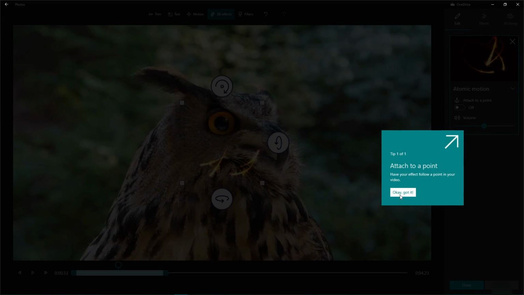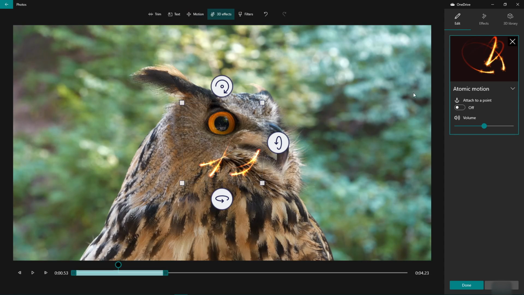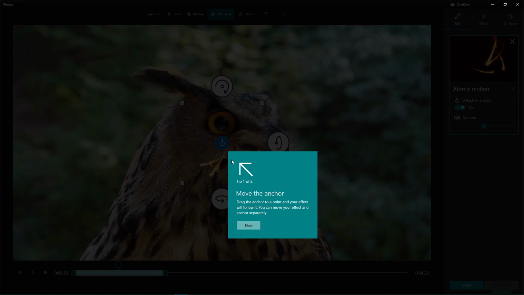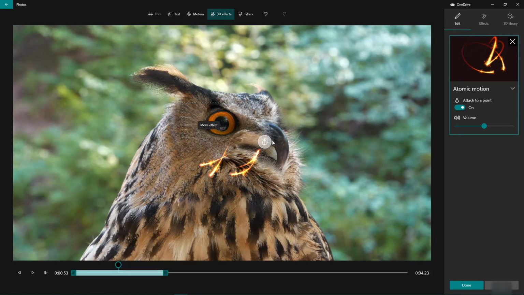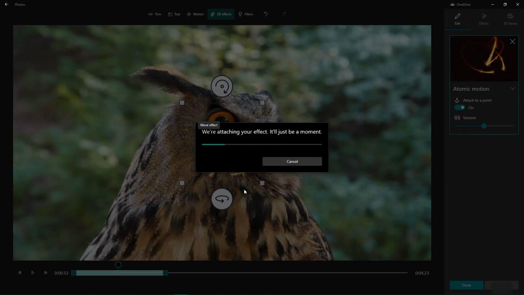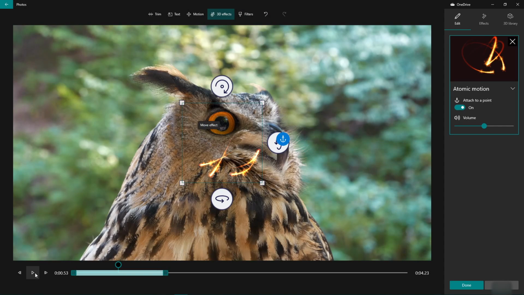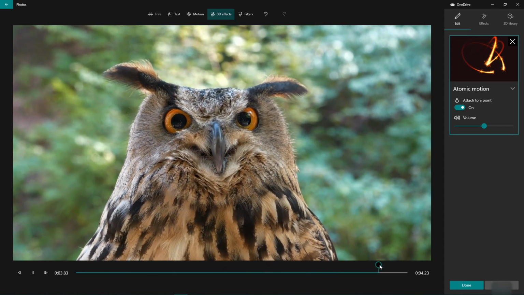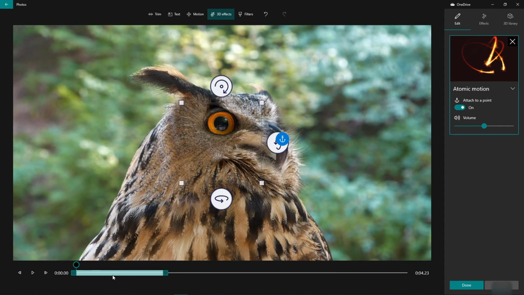And so as you can see, you add an effect. It says attach to a point, have it follow a point in your video. Okay, got it. If you click attach to a point, it is going to actually analyze the video, and you have to anchor it to a particular point in the video, right? So if we were to anchor it to his beak, for example, it has to analyze the whole video. And now we have this silly effect, this very, very silly effect.